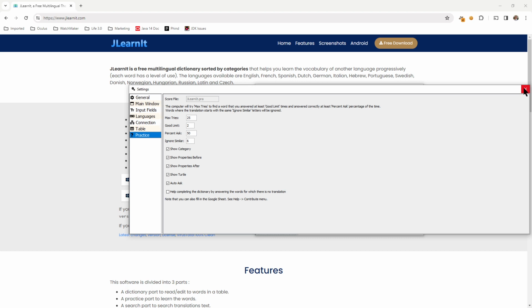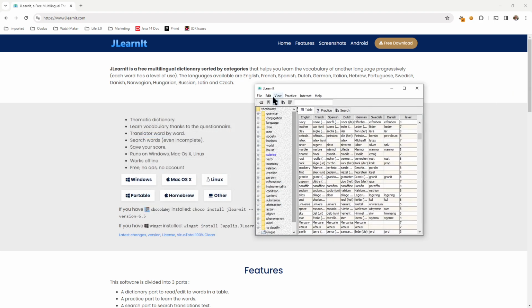You can show the categories, and you can also select which level to be asked from. If you're a beginner, you may want to go from level 1 to 4. If you're more advanced, you don't want to be asked for the translation of Monday, for example, but you may want to go for level 6 to 9. Or if you want to learn all the words in the dictionary, then go to 10.